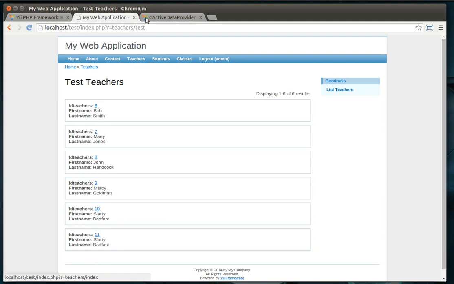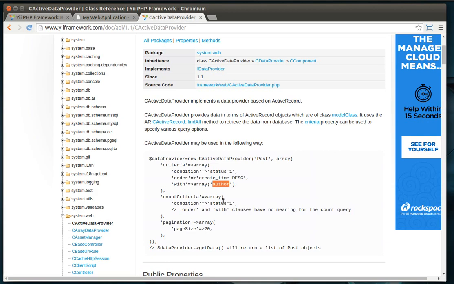Instead of an array, it's hard typed as CActiveDataProvider. So that in a nutshell is how that works. We're going to be covering CActiveDataProvider in future tutorials. I just really wanted to give you a quick overview of the differences between the three.